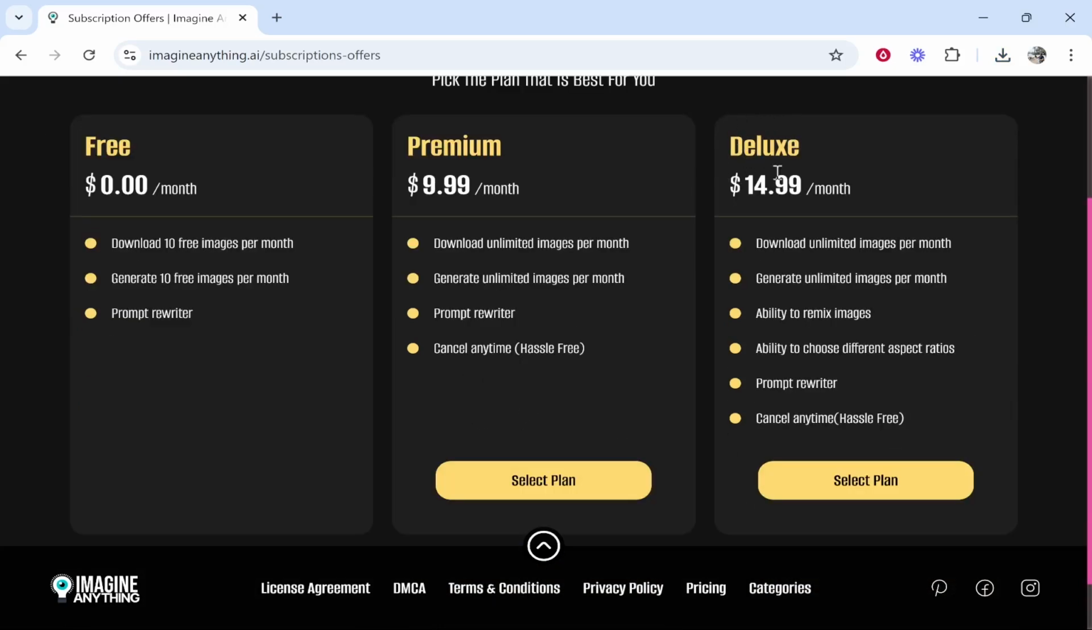Or you can go with the deluxe version, which has everything that premium has, but it also has the ability to choose different aspect ratios. And again, you can cancel at any time.